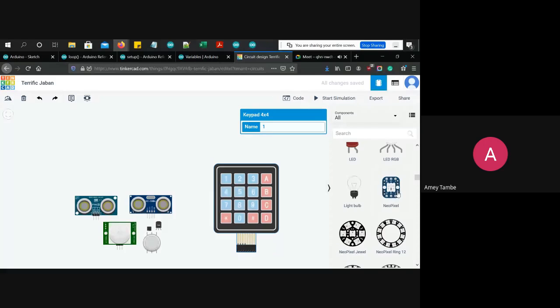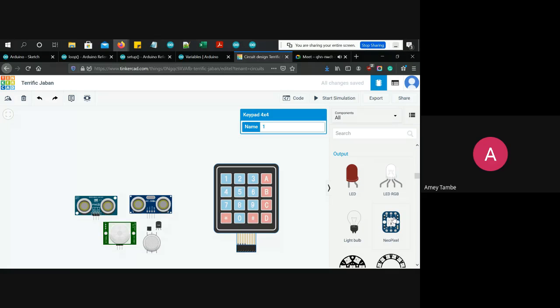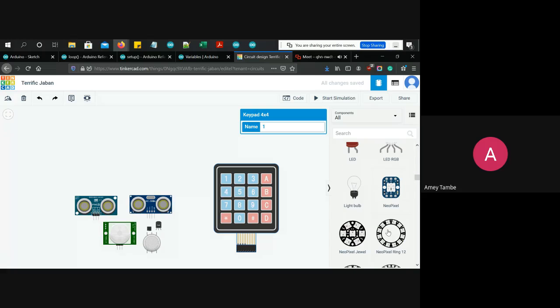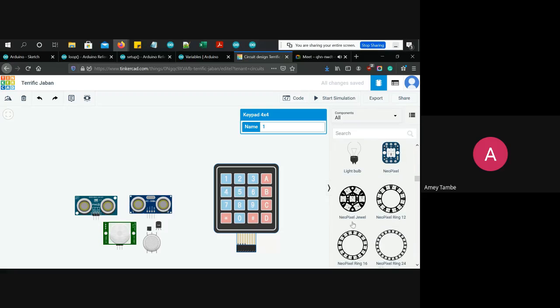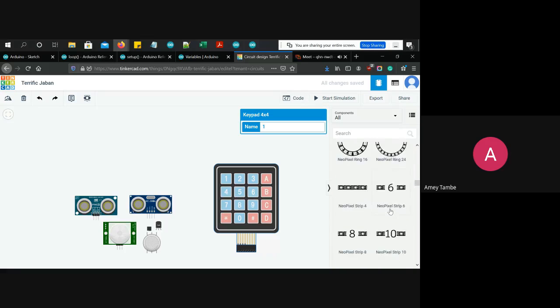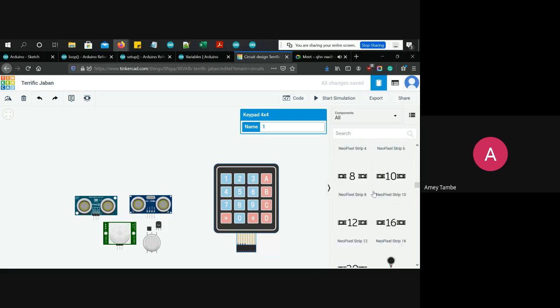So the NeoPixel is a small output device which has an RGB LED. RGB is what? Red, green, blue. So a red, green, blue LED, and you can program it. So these are the jewel, NeoPixel ring. These are the different orientations of different types of LEDs we can see. These are the LED strips.